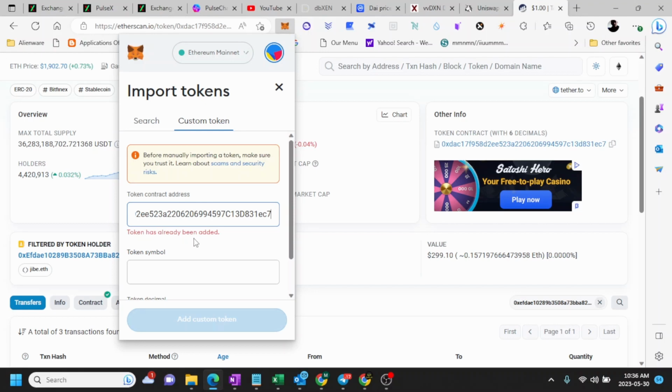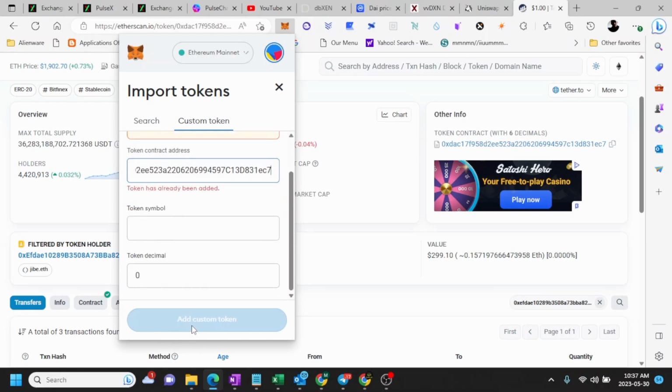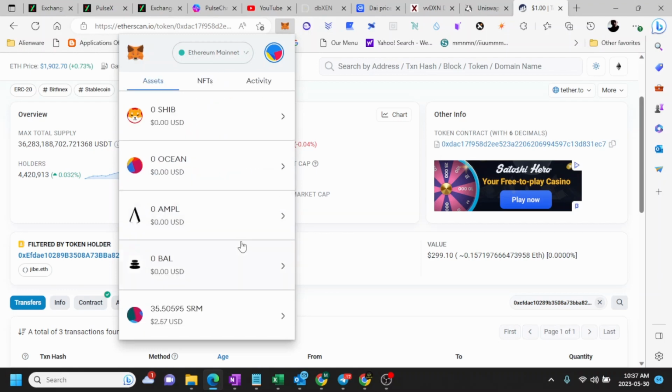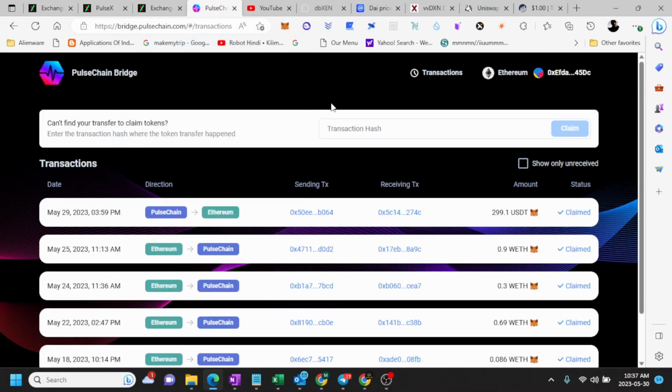In my case, since the token is already there in the MetaMask, it's showing me this message. In your case, suppose you do not have that token, it will give you the symbol and decimal, and you can say add custom tokens. That way also you can add tokens if it's not showing up on Ethereum mainnet. So this is the whole process of how to bridge out your tokens.